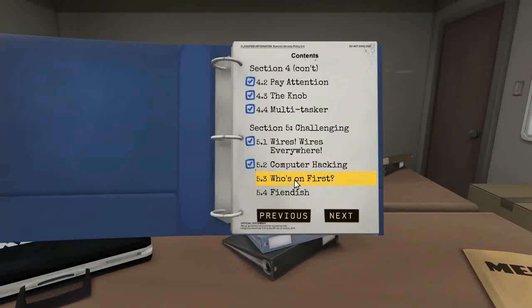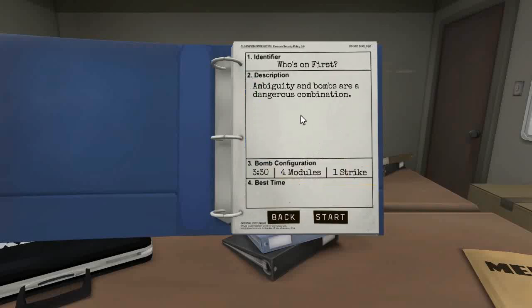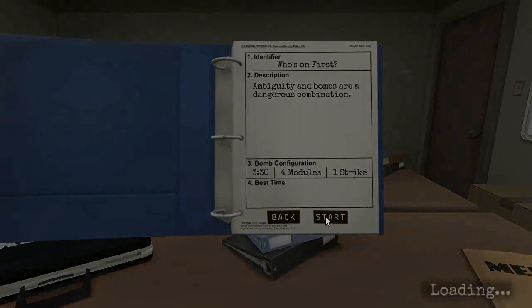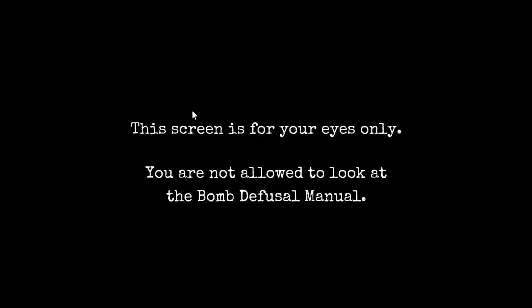All right. Do you have what time we're up to? We are up to 9:48. Is that all? I feel like we're shorter than that. That's weird. Oh, okay. This next one's called Who's On First. I wonder what it will consist of. Definitely Morse code. Ambiguity and bombs are a dangerous combination. 3.5 minutes, 4 modules, 1 strike. Let's do it. Alright. You've got your Simon Says ready, right?